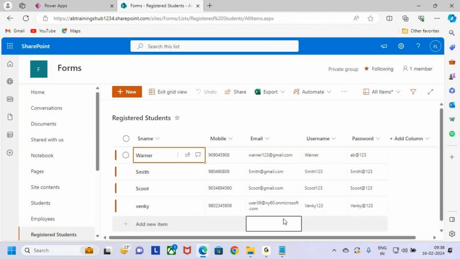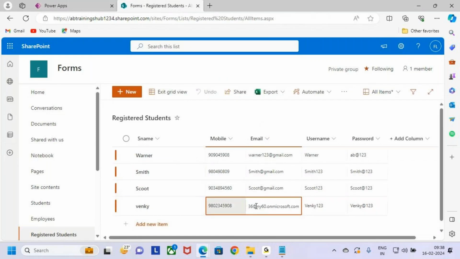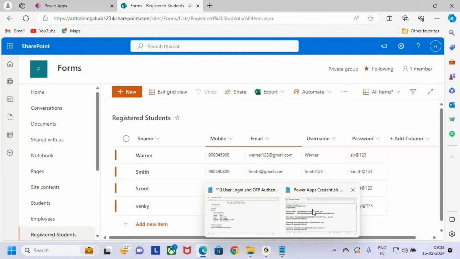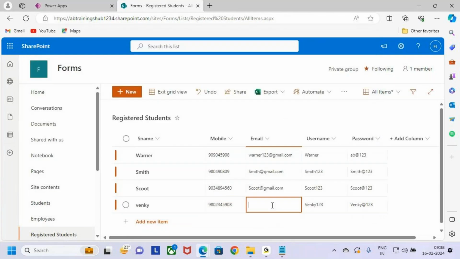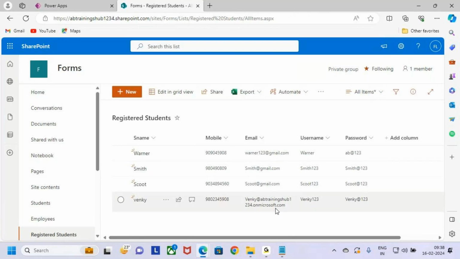Let me do one thing, guys. Let me enter the valid user. User 36 is also not there. Which user is there means Pinky at the rate AB trainings hub 1234. This is the user logged in. Just copy this user, mention it here. Now there is one user now. What is that user? Venki at the AB trainings hub.